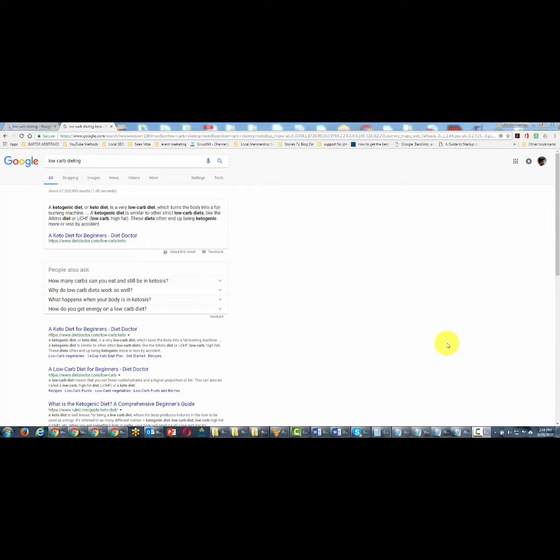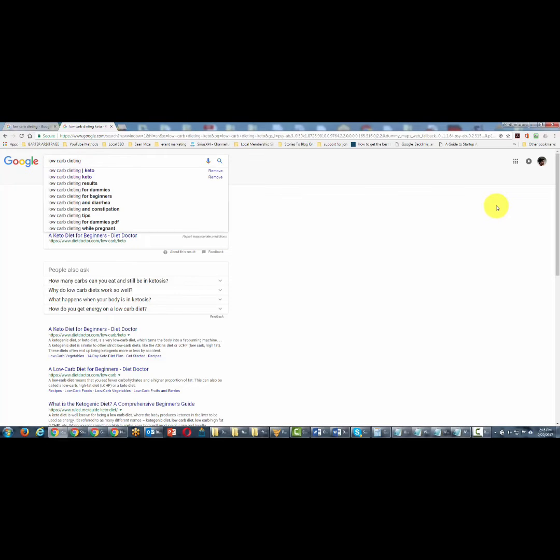Welcome back. We are now going to look at the range operator command. In order to do that, we're going to modify low-carb dieting. Now, the range command doesn't have to be used along with another search term. It works all by itself. But we're going to exemplify this by writing in the term 2015.